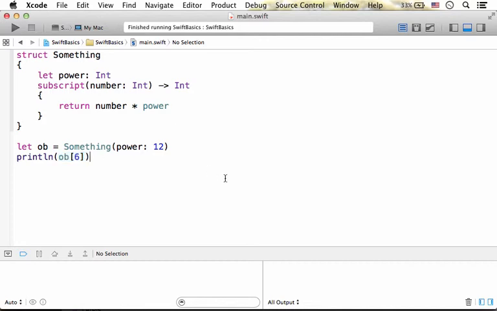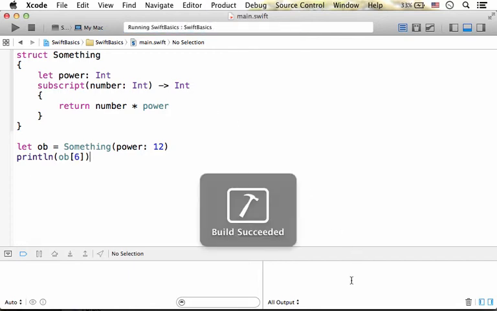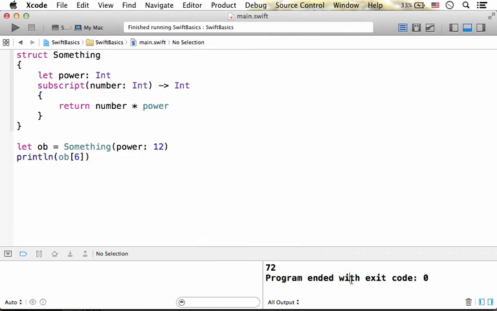screen is 72. Now let's execute this code sample, and the output is 72, just as expected.